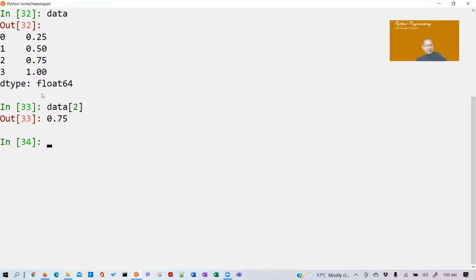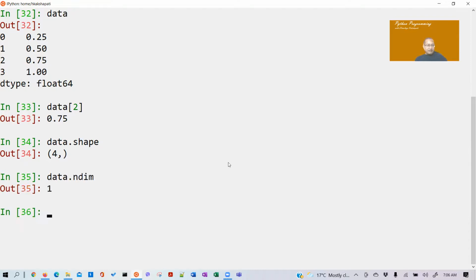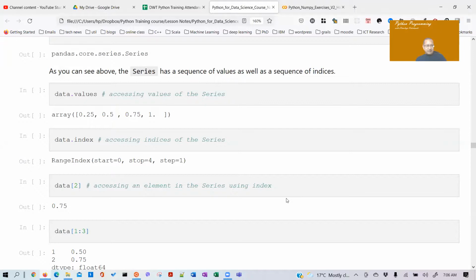Okay. So let's try data.shape. So yeah, it's one dimensional. And data.ndim, it's one dimensional, right? It's not a column like in a two-dimensional structure. It's just a sequence of values, right? Okay. All right, so far so good.